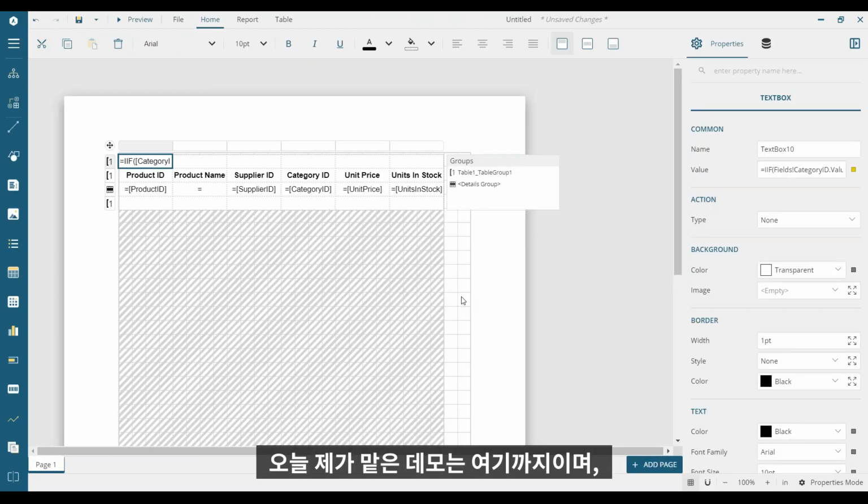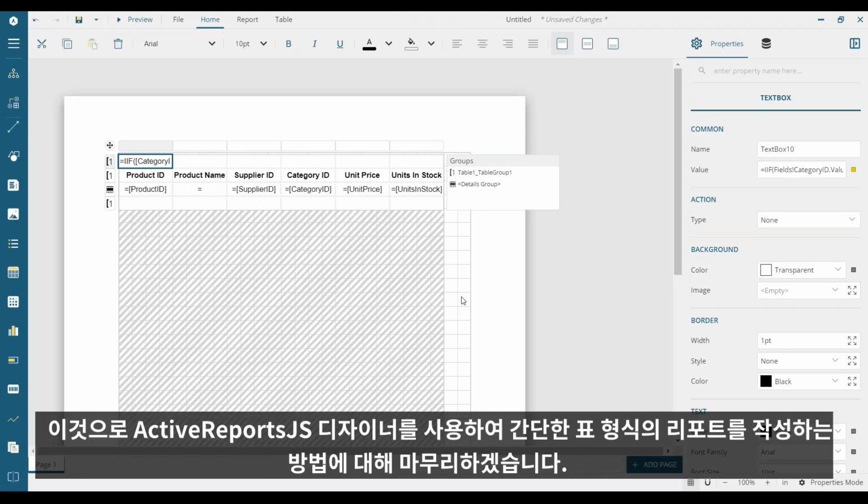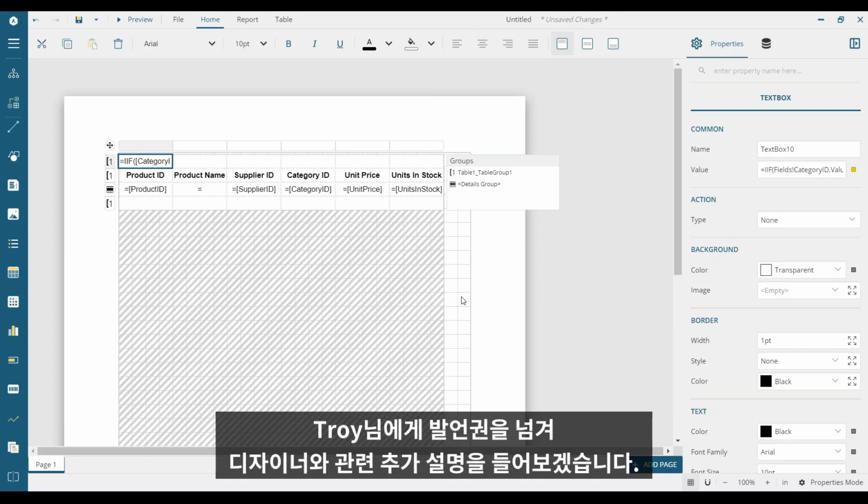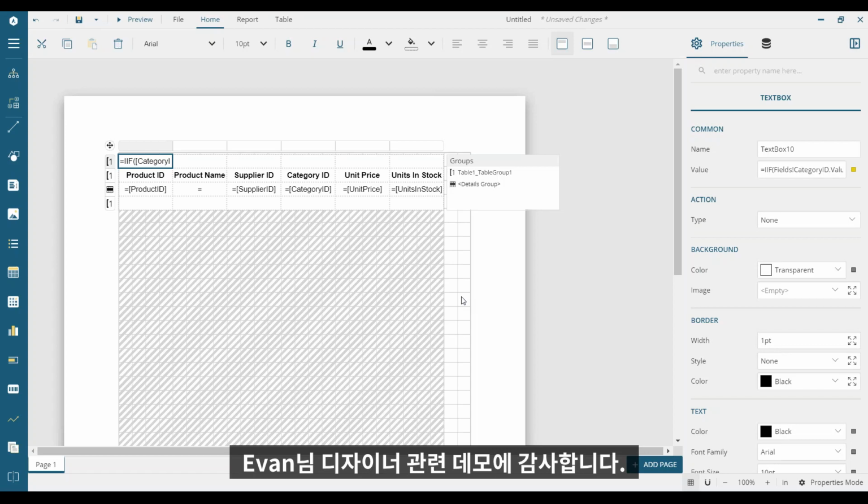So that wraps up my portion of the demo, to show you how to create a simple tabular report in the ActiveReportsJS designer. I'm going to hand it off to Troy to see if he wants me to cover anything else with the designer. Yeah, thanks, Evan.